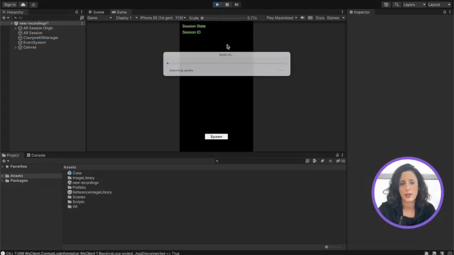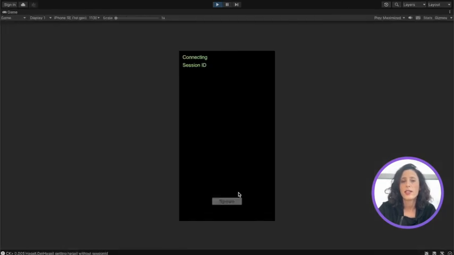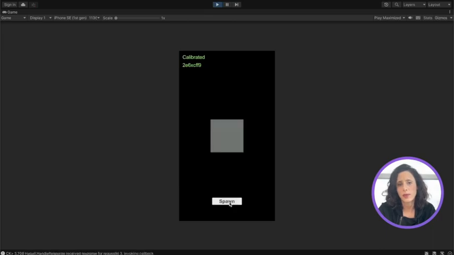Now let's see it in action. Notice that only when our session state is calibrated, our button is enabled, and when we click it, the cube is spawned.